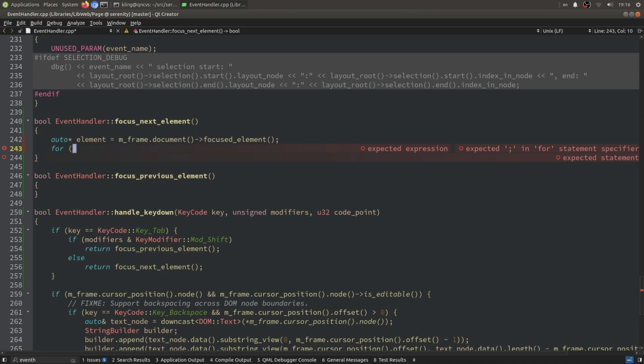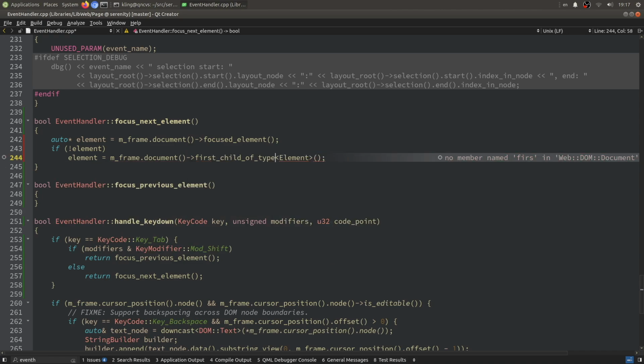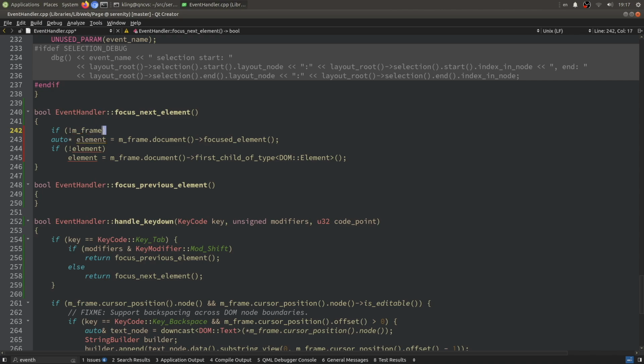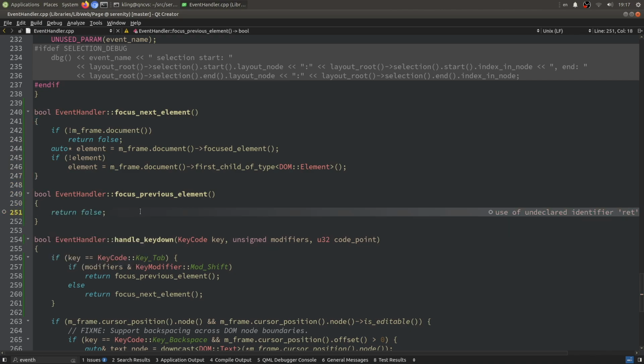So if element is null, if there's no element focused, then element is just going to have to be frame document first child of type element, DOM element. Okay, and of course here, if we don't have a document loaded in our frame, then we're not going to focus anything. So let's see, I guess here we can just fail this for now. Okay, so we'll start either at the previously focused element or at the first element in the DOM.